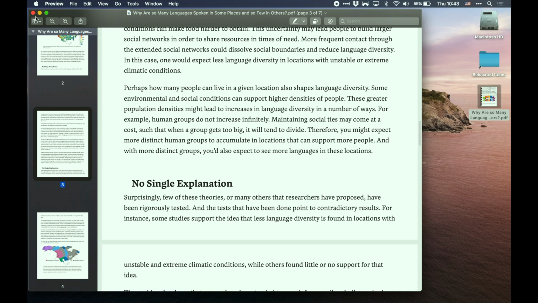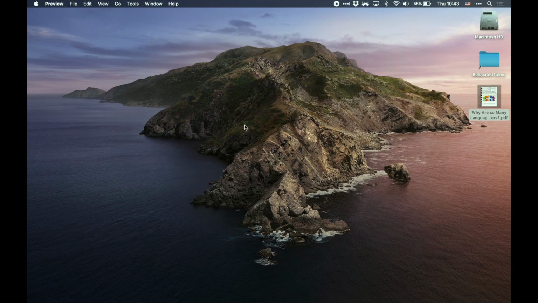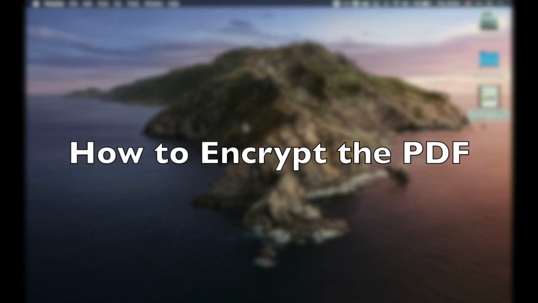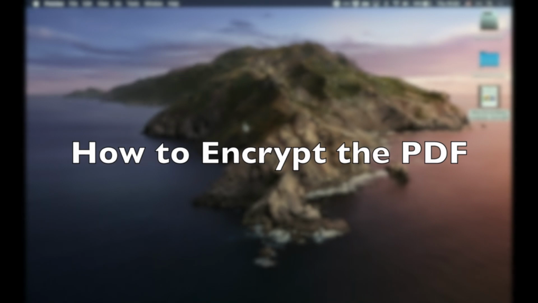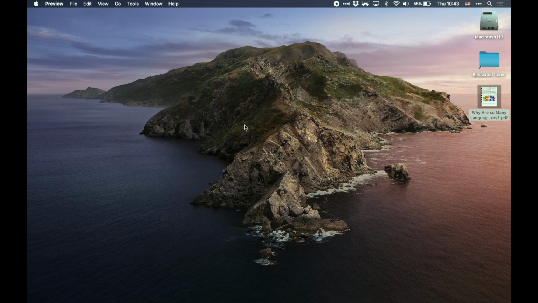Looks pretty good. Now that's all great, but what if you want to encrypt the PDF document? Say, for example, something like a tax return. You just did something in TurboTax or some other tax software, or maybe it's just something you don't want anybody to be able to see and look at.